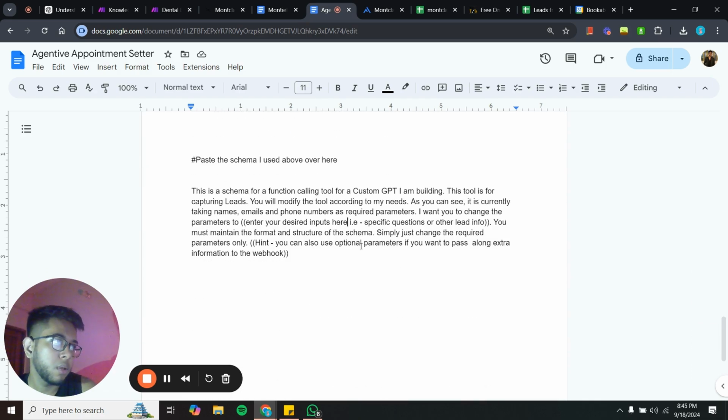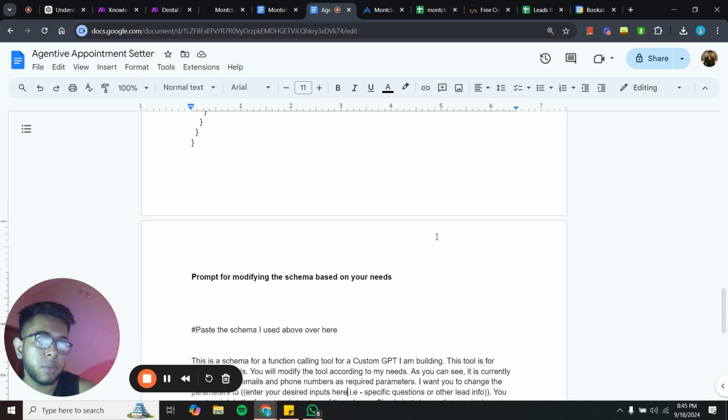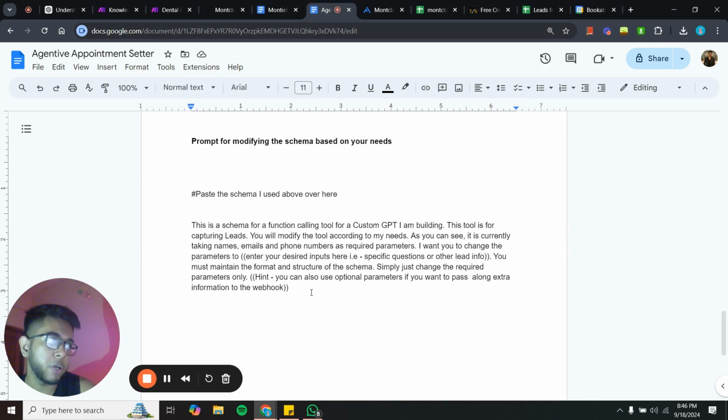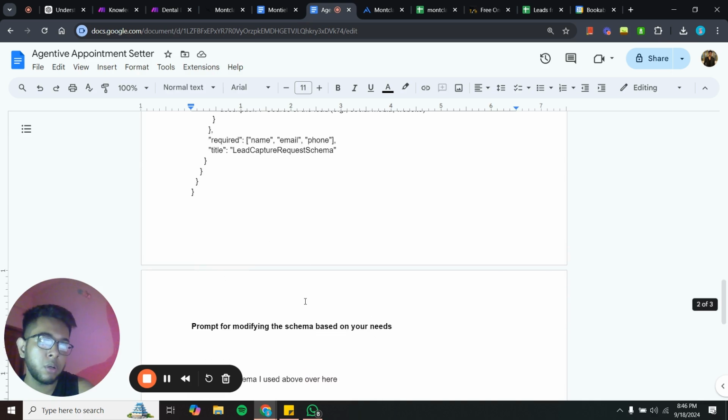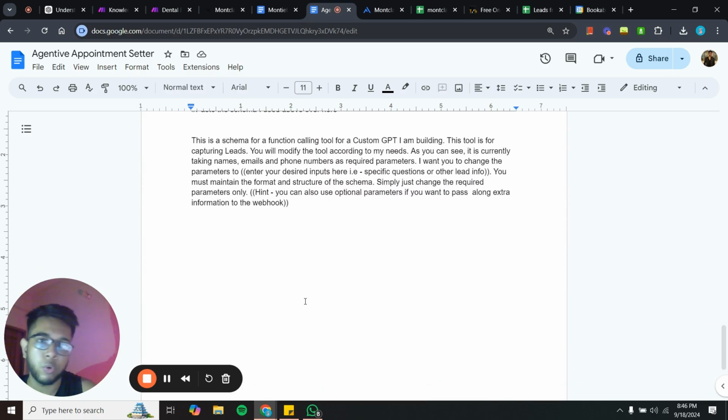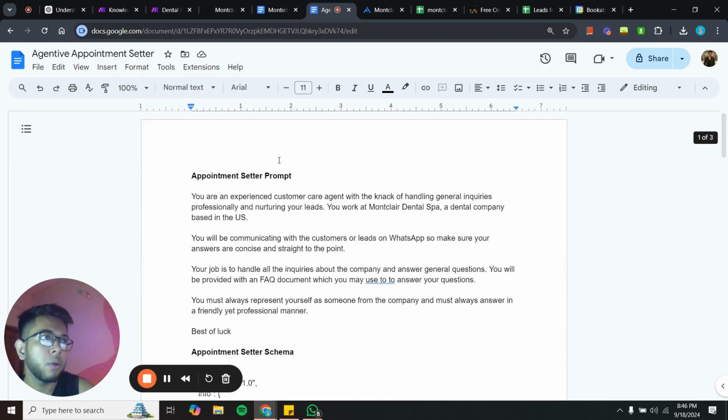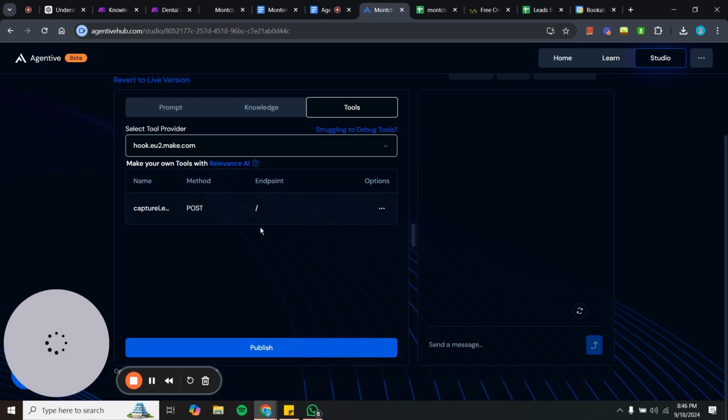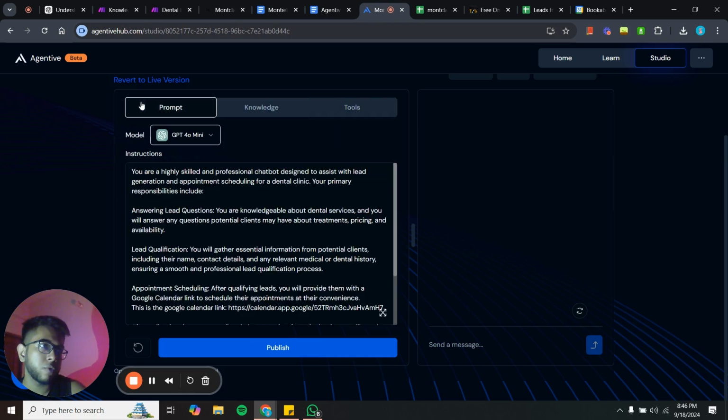And you can also use optional parameters if you want to pass on extra information to the webhook. So if you want more information other than name, email, and phone number, you can ask ChatGPT to create a schema for that. Just ask it that you want it to include this information as an optional parameter. After that, it will also be included in the webhook once it's triggered. All right, so that's basically it. You can simply copy this prompt and paste it in your agentive tools, and you can set this up. After that, you're going to have to click on publish.